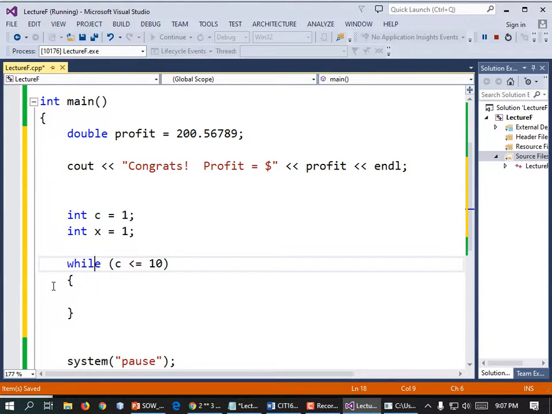I know you already know. But this is just like an if statement, except at the end of the curly brace, it doesn't exit the block. It instead comes back up here and checks again. And if it's still true, then it repeats the block again. And it keeps repeating that block of code until this condition is no longer true.